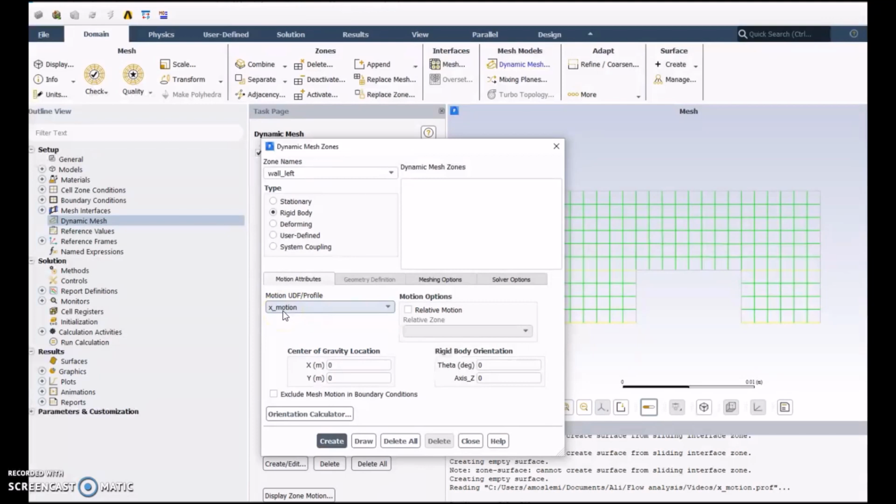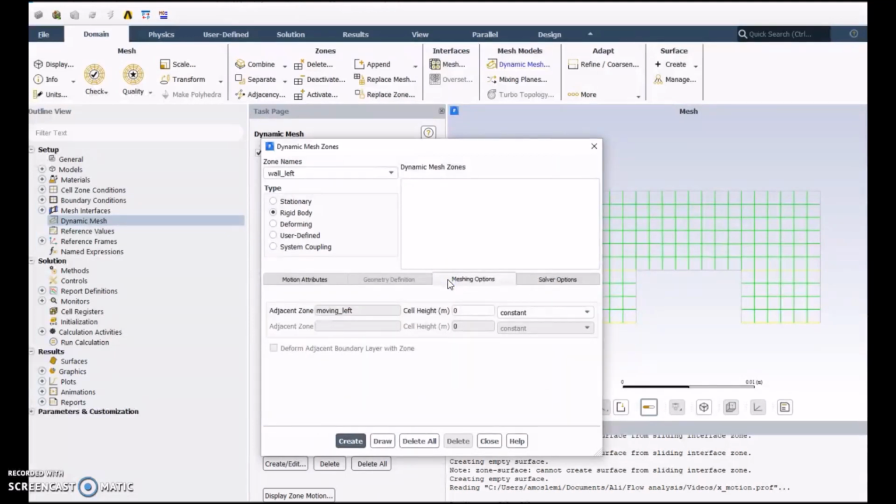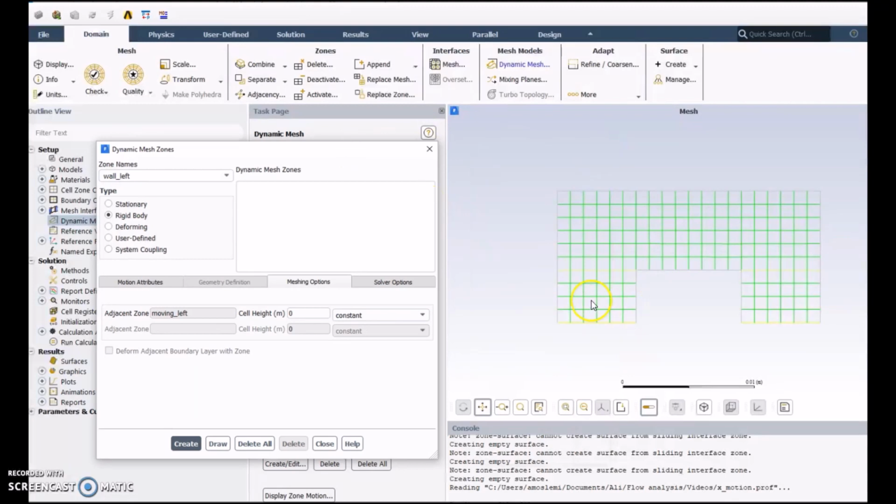This is the motion that is going to be prescribed, and we need to go to the meshing option and put the cell height. This is the cell height perpendicular to the motion, from here to here. As we know, we created 1 millimeter, so we're going to put 1 millimeter here and then create, and then we have this created dynamic mesh zone. I'm going to repeat this for the rest of the walls.